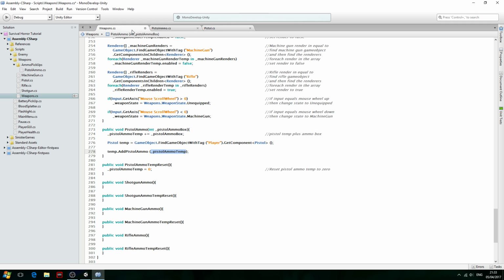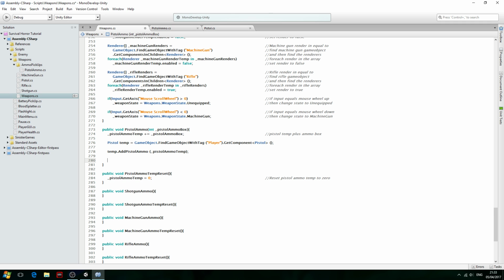So let's come back to the Weapons script, and we'll come here, and then we'll say pistolAmmoTemp Reset. We'll open and close brackets, and we'll close the line off, because now we've done everything that needs to be done. So we'll reset this back to 0 by calling this function.